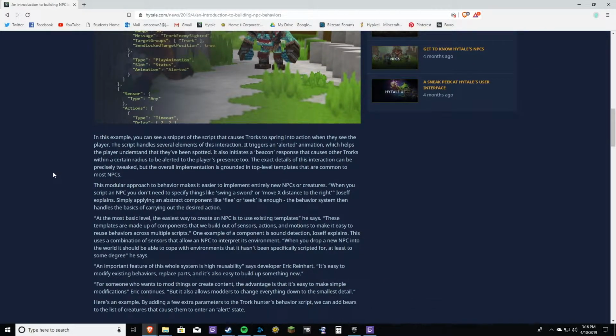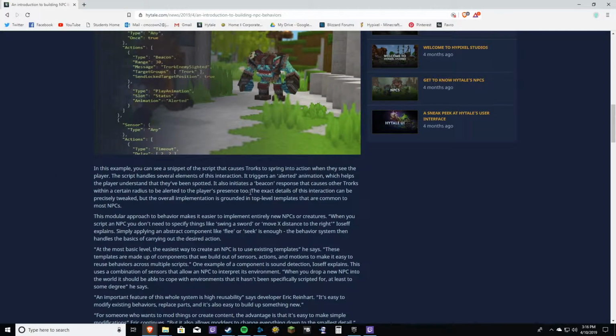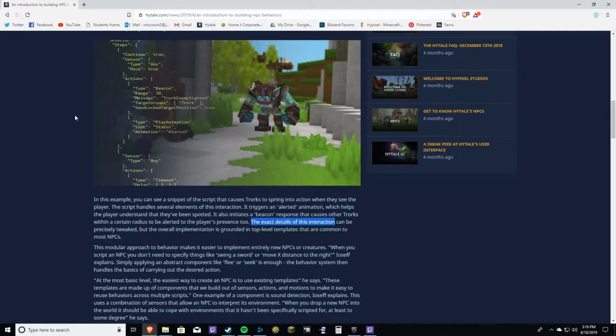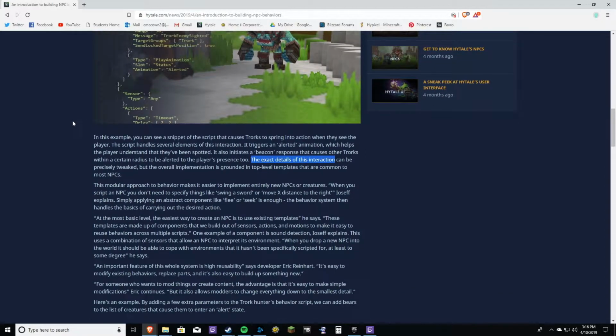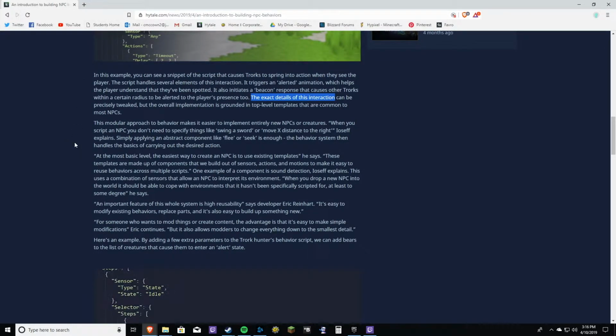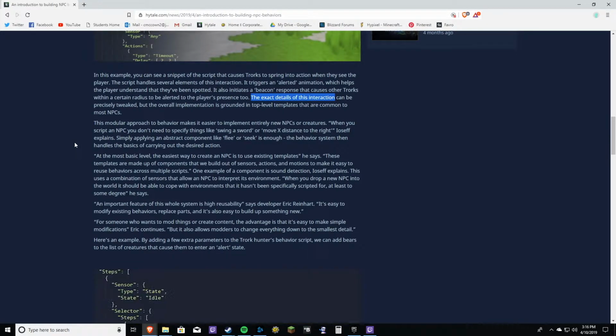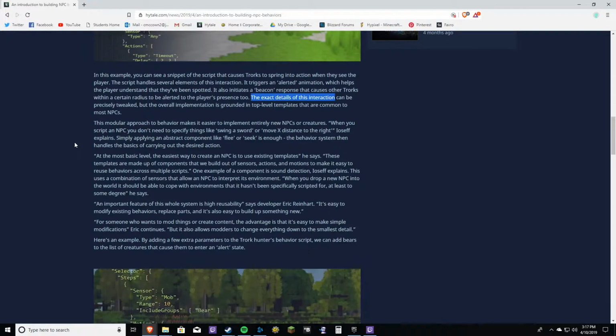The exact details of this interaction can be precisely tweaked, but the overall implementation is grounded in top-level templates that are common to most NPCs. And that's interesting because this means that you can change, like, the radius of the beacon effect, for example, so that one of the Trork types would see the person and alert everyone in the village or something like that. You could do that if you were a modder, is what I'm trying to get at. This modular approach to behavior makes it easier to implement entirely new NPCs or creatures.